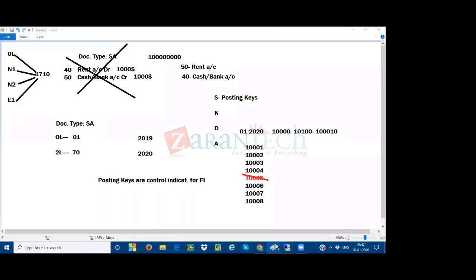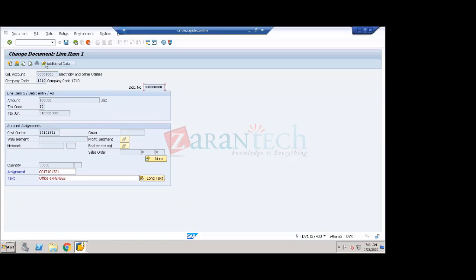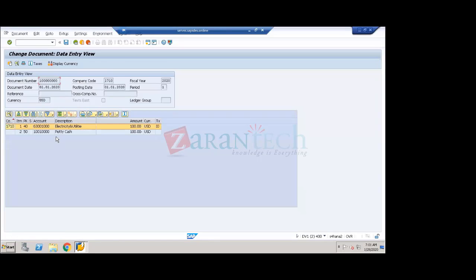See, for example, I'll take one example. Now, this is the document wrongly posted. You can see here 40 electricity bill and 50 is going to be there. Now this is wrongly posted. Now I'll copy this document number.